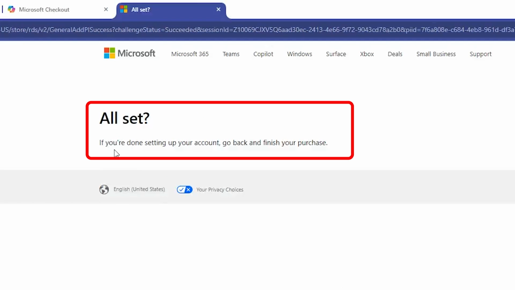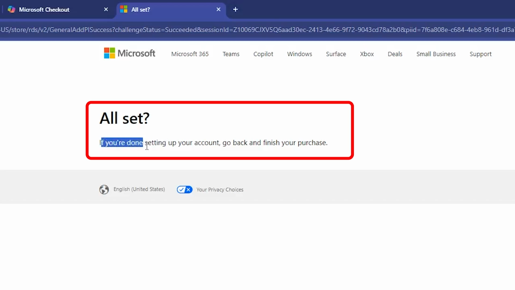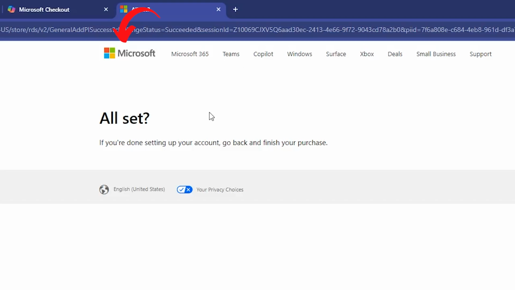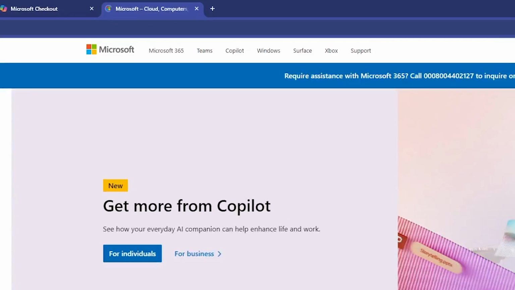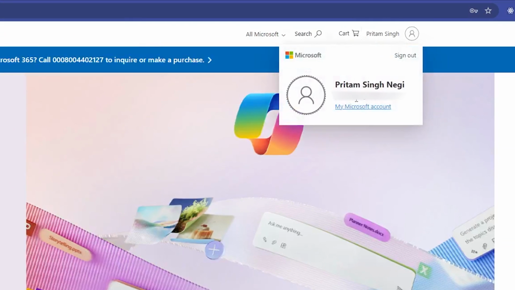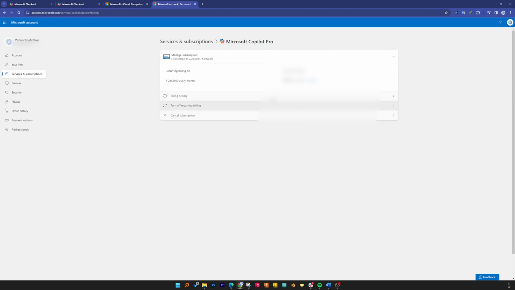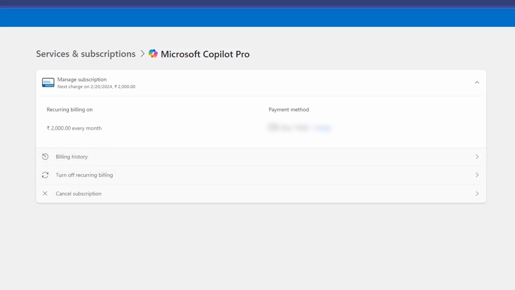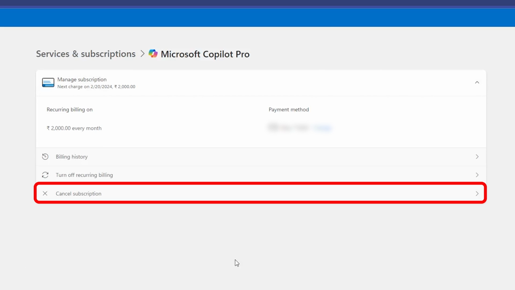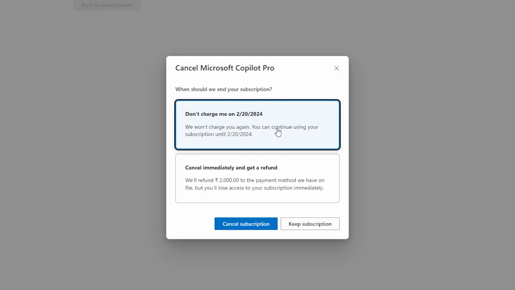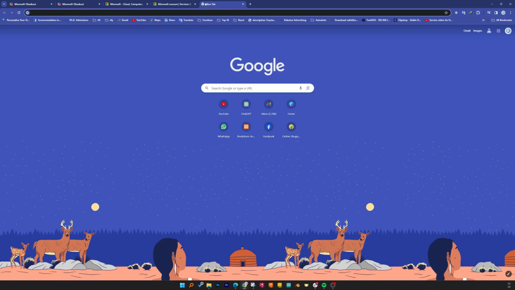Now here you can see this message, which says all set. If you are done setting up your account, go back and finish your purchase. So now what we need to do is go back to our Microsoft account. Let's click here on your ID and click on My Microsoft account. And here we should be able to see our subscription. Now click on manage subscription. Here you can find all the details. Let's say you want to cancel your subscription. You can click here and then you can cancel for next month, or you can also get a refund by clicking on this option.